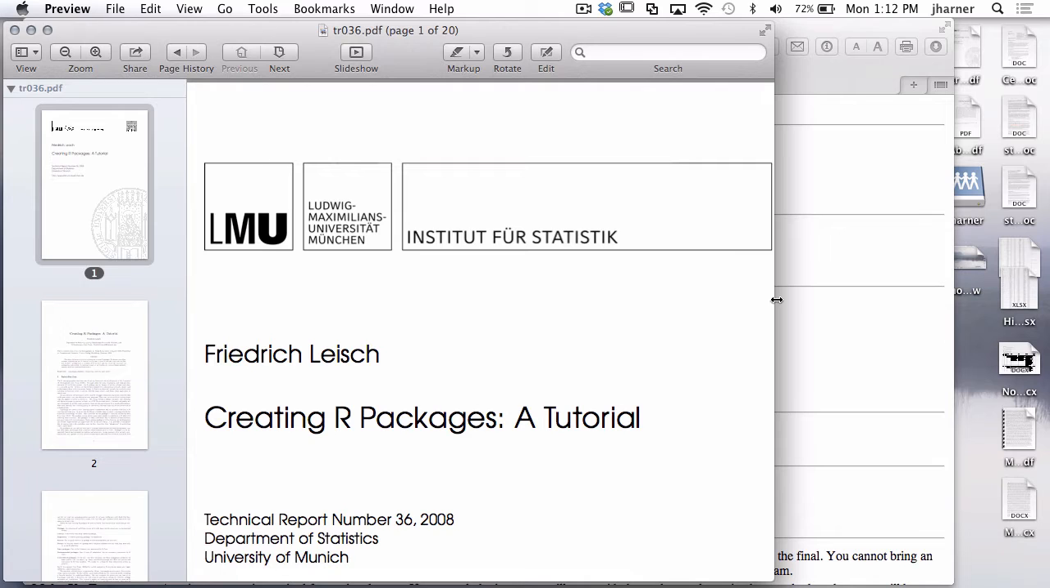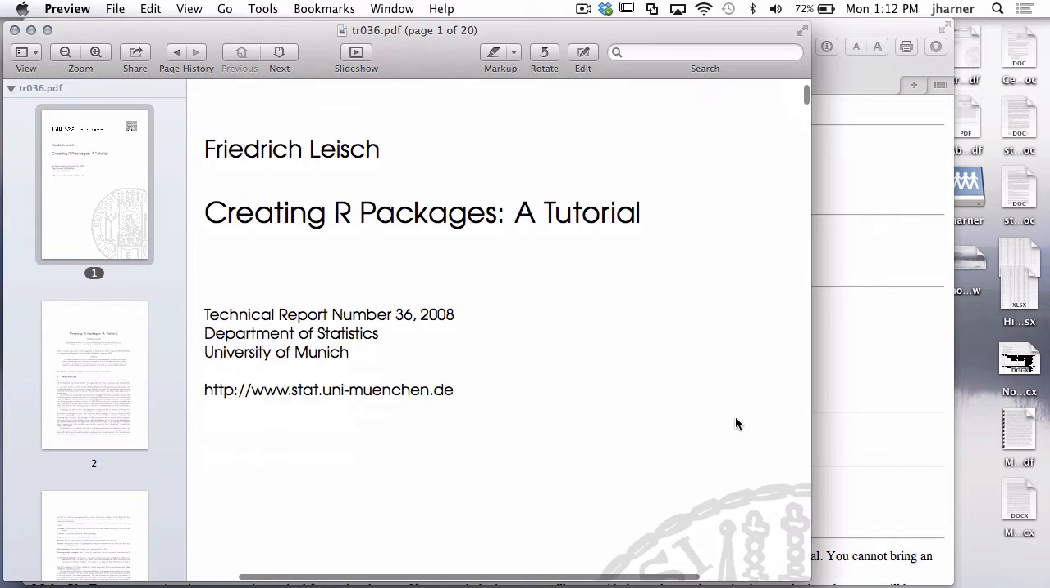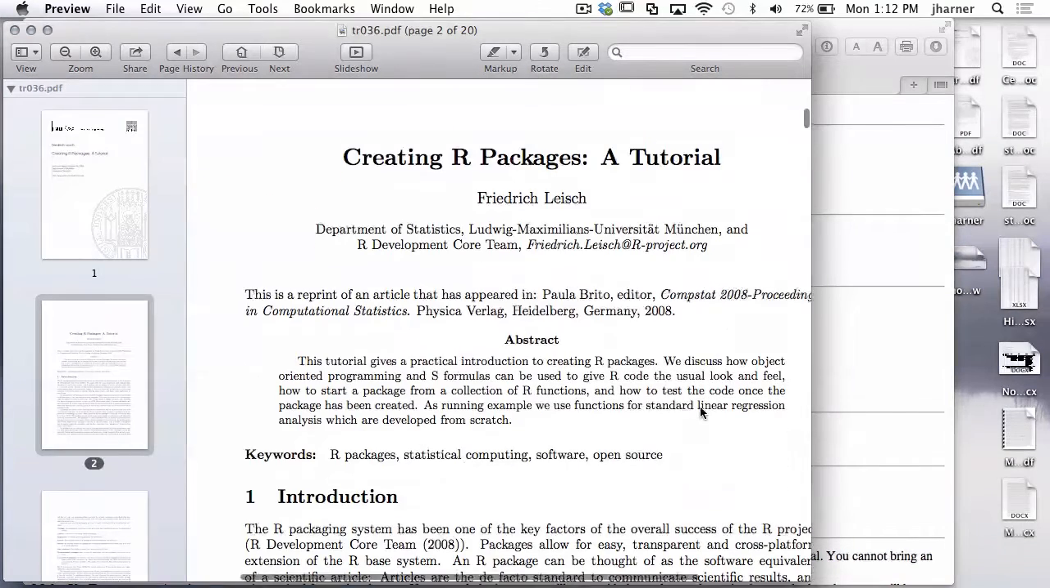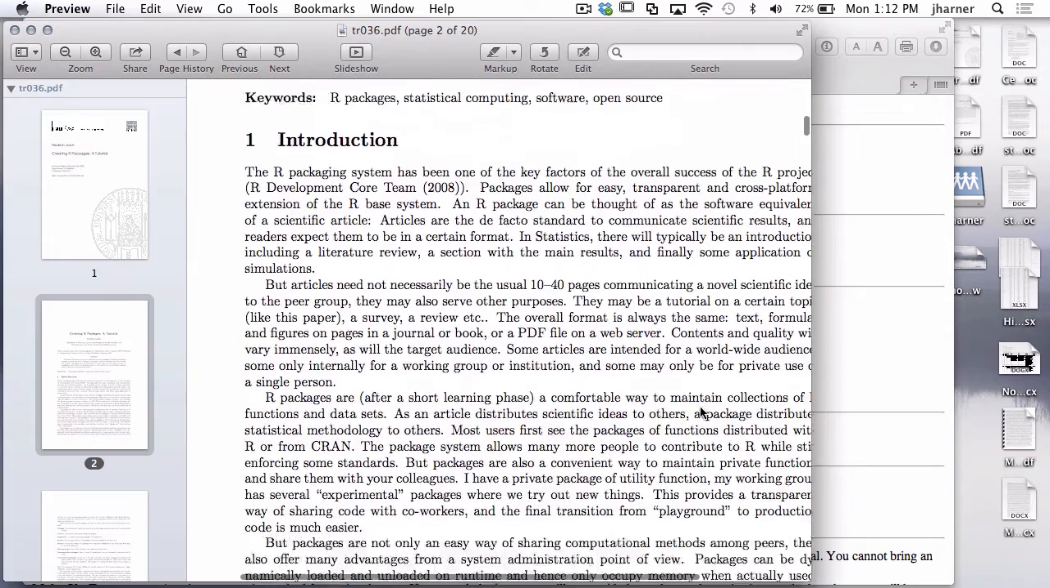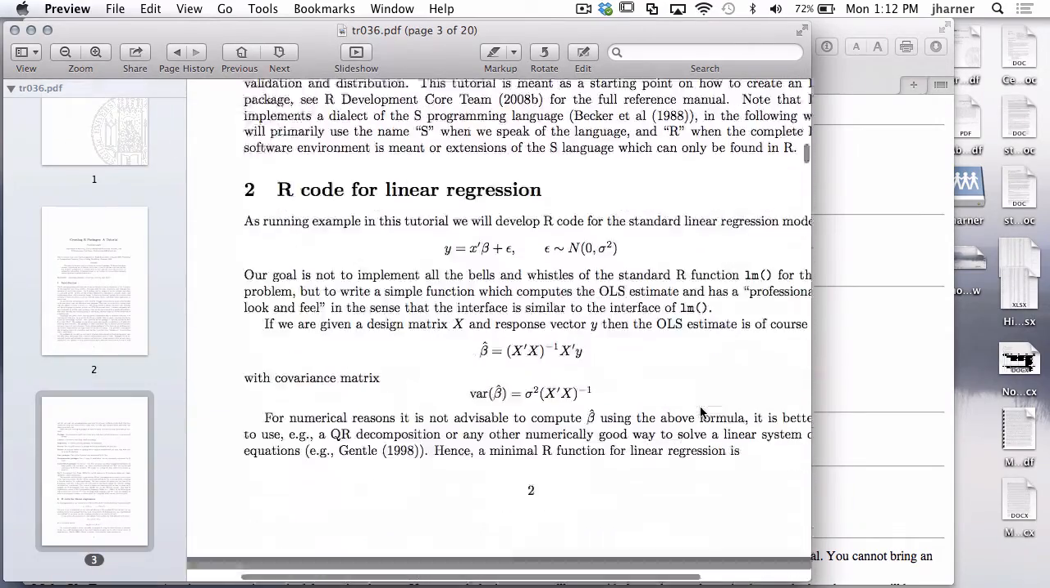I still feel this is one of the better tutorials out there for creating. He called it creating R packages, but what he does first, if you look at it, besides giving an introduction, he develops the R code for linear regression. And this is the matrix algebra formulation.